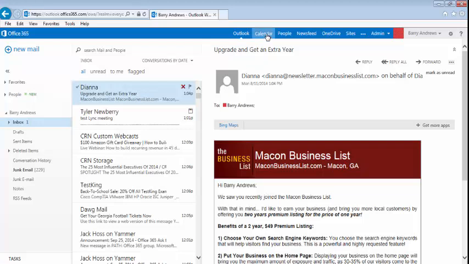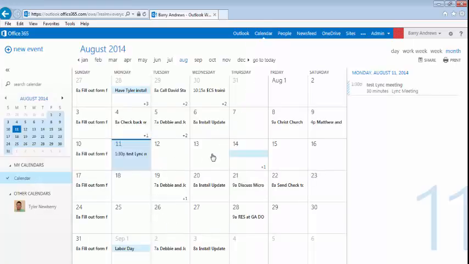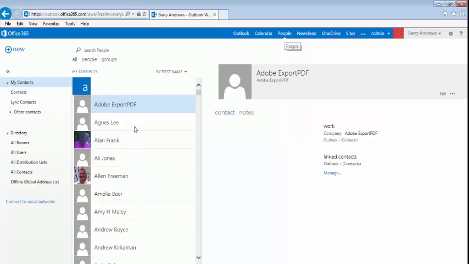You can also gain access to all of your calendar and all of the things that's going on there. You can access all of your contacts. This will synchronize on all of the devices that you put the Office 365 product on.